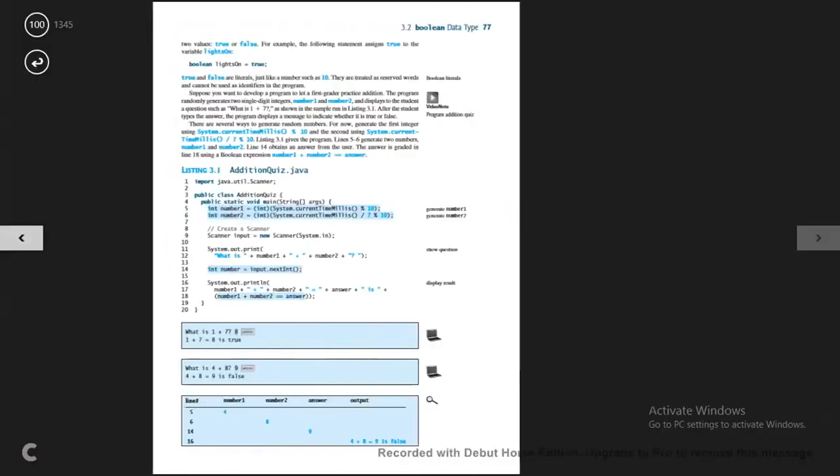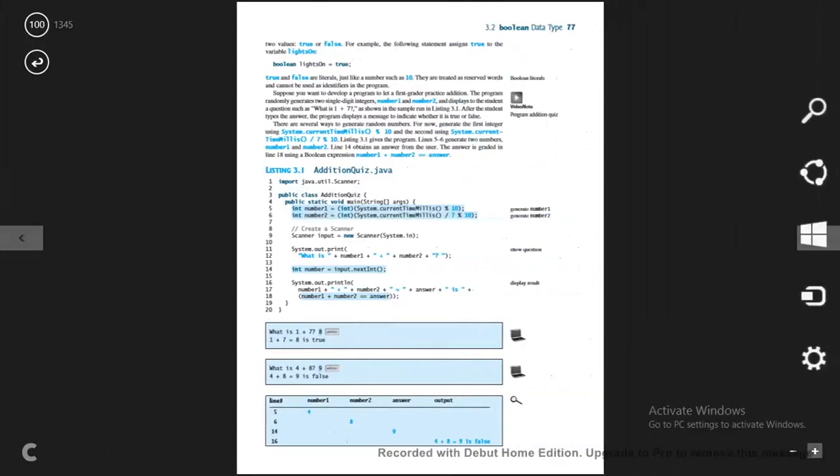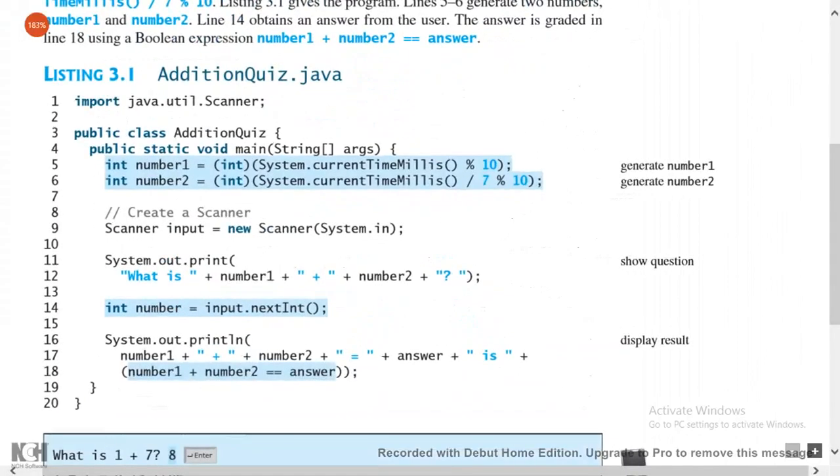Where are you? 3.1? No, there was 3.2. This should be it right here. What I'm more concerned about is how they prompt there. So they just went, what is number 1 plus number 2? And then they said number 1 plus number 2 is equals to answer.